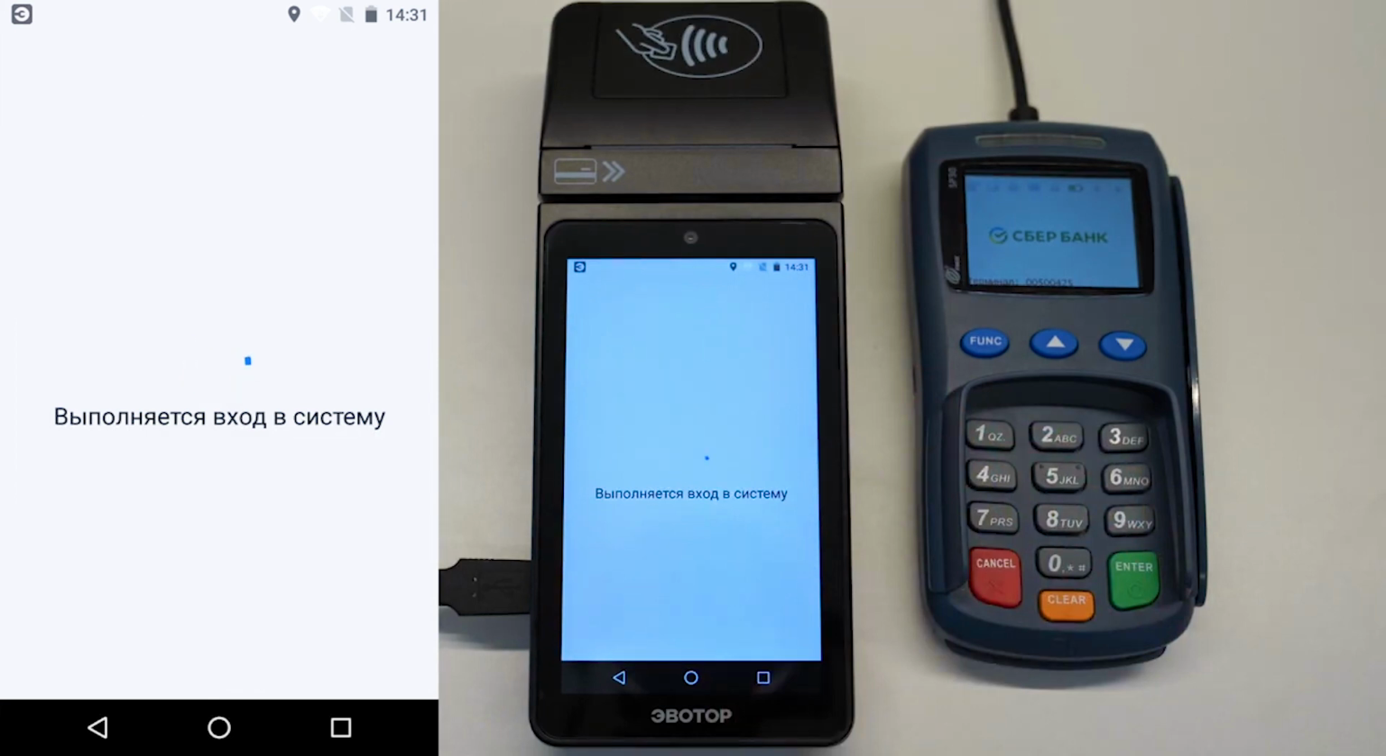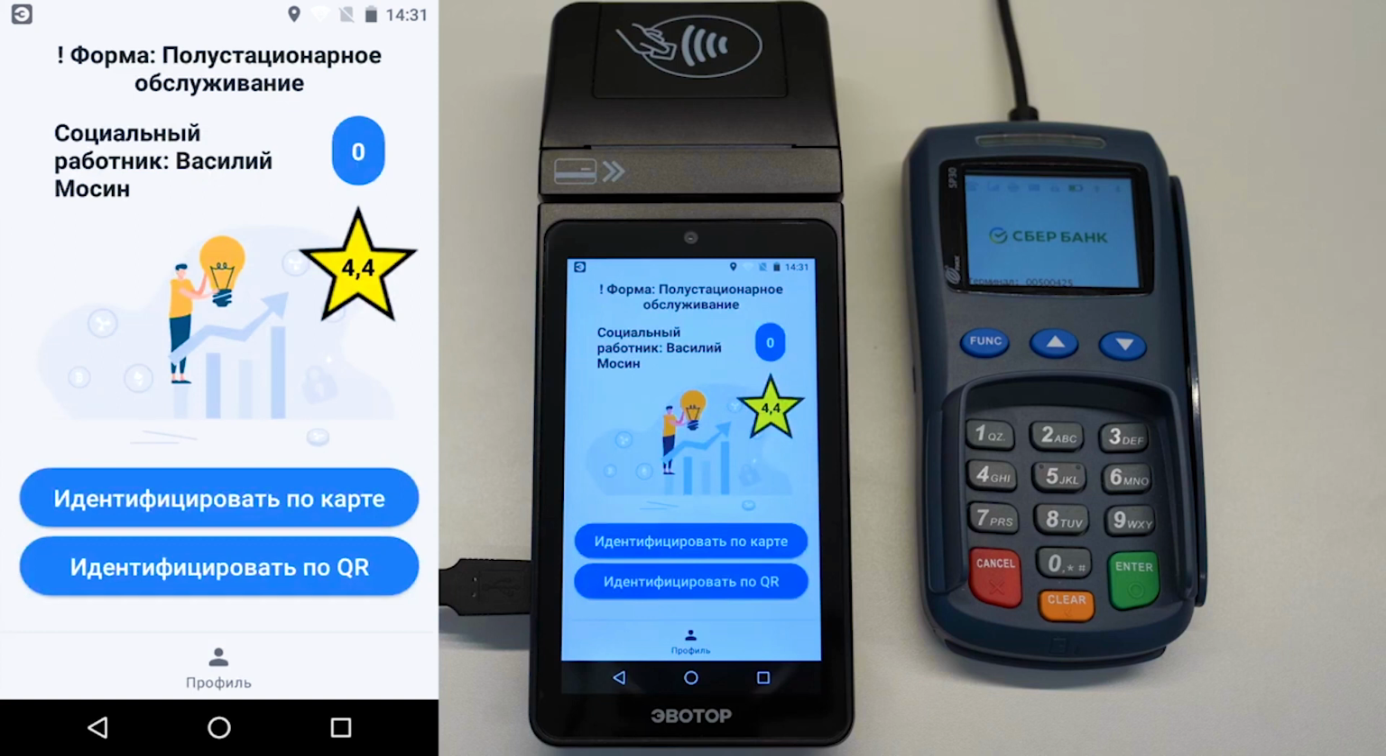The application receives data about the social worker, including the type of service. In our scenario, semi-stationary or home care is provided. Upon successful authorization, the main screen of the application opens, where we see the social worker's data, including their average service quality rating and the number of open orders.